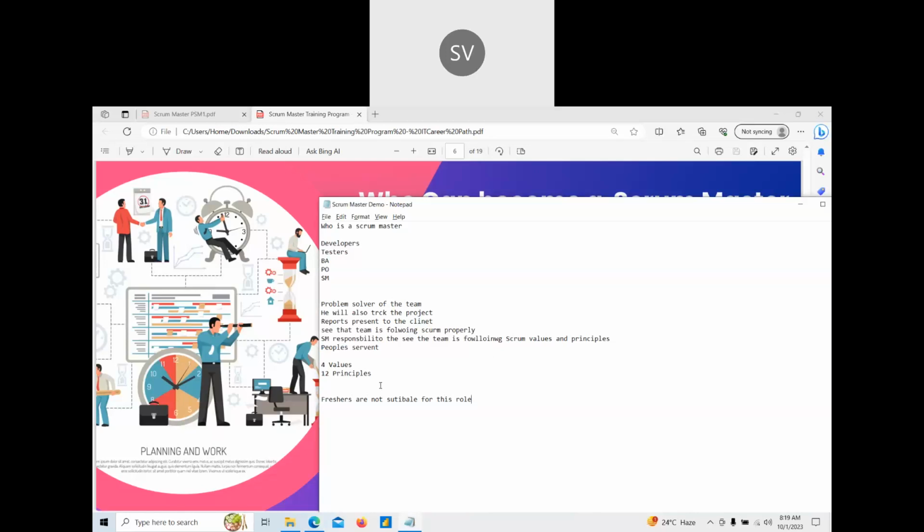Because it is a kind of team management, people management, and client management, and those managerial skills come only with experience. So freshers are not very suitable for this Scrum Master role. If anyone has more than 5 years of experience, they are suitable for this role.